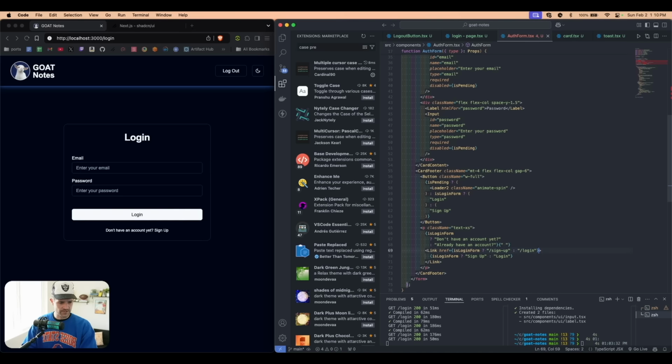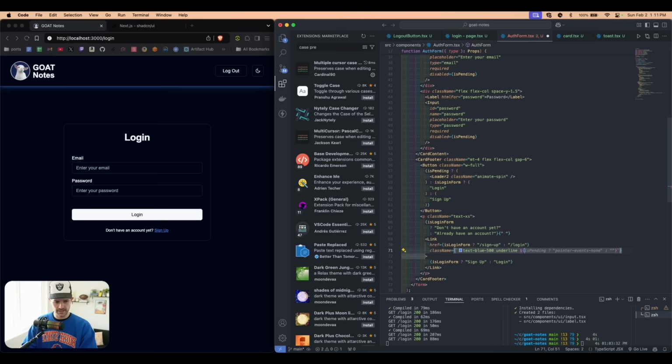And then for this link, we can also give it a class name. And we're going to make this a dynamic class name. We're going to say text-blue-500. And we're going to give it an underline. And then we're going to say if isPending is true, pointer-events-none. And then we're also going to give it an opacity of 50. So when isPending is true, you won't be able to click this.